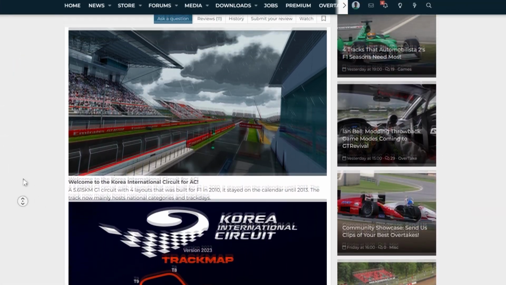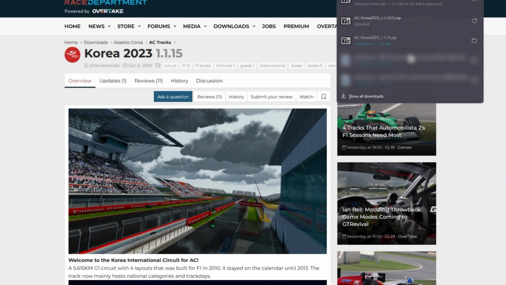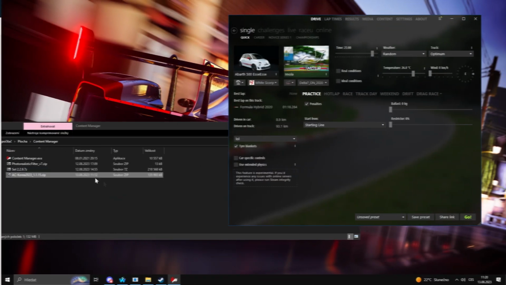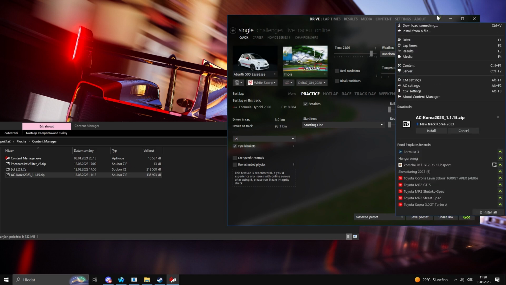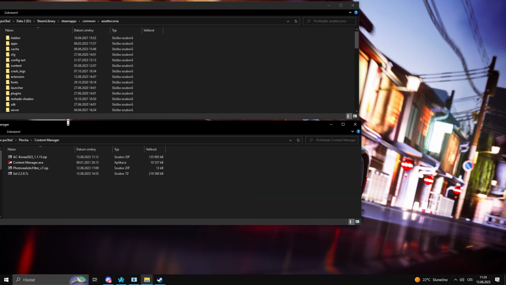So after you found the mod that you want, simply download it, and now it's time to put it in the game. Once you've downloaded it, take the zip file and drag and drop it into the Content Manager window. Then look in the top right of Content Manager. There should be a green download arrow. Click on that and wait if Content Manager recognizes what content it is. If so, just click install, and then you can just pick it and drive the car or track.